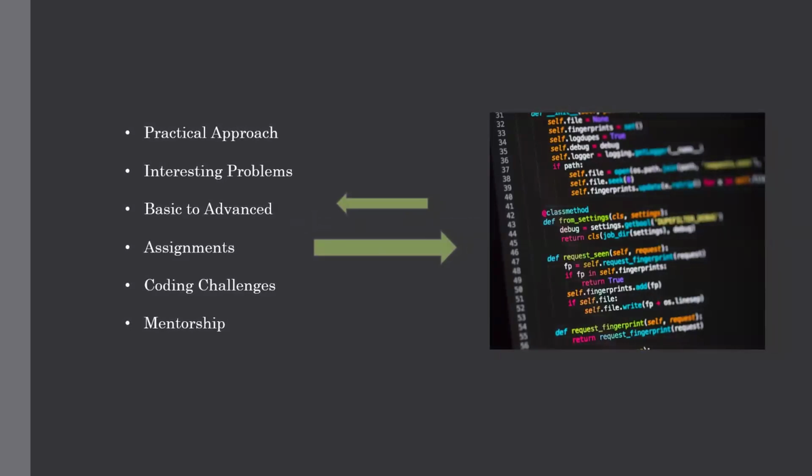The approach is going to be purely practical right from day one. This is the last time you'll see me showing you a PPT, right? We will actually sit and code nicely, and then we'll solve problems.